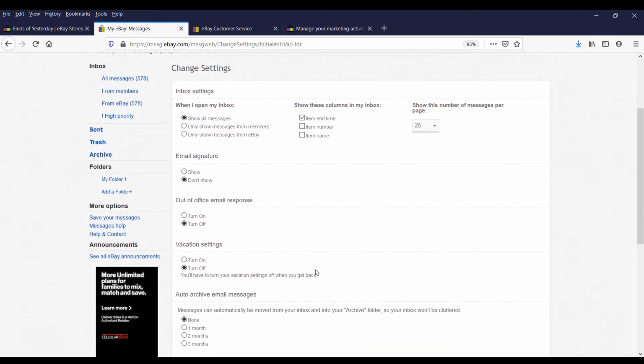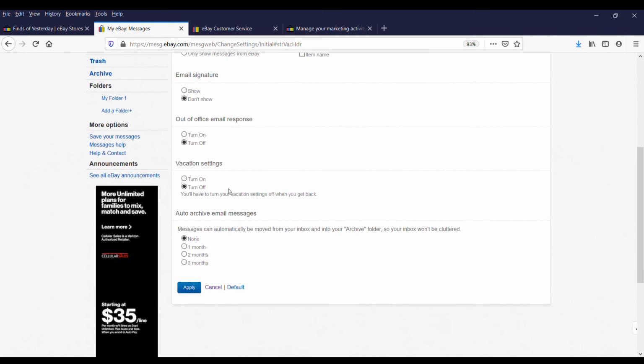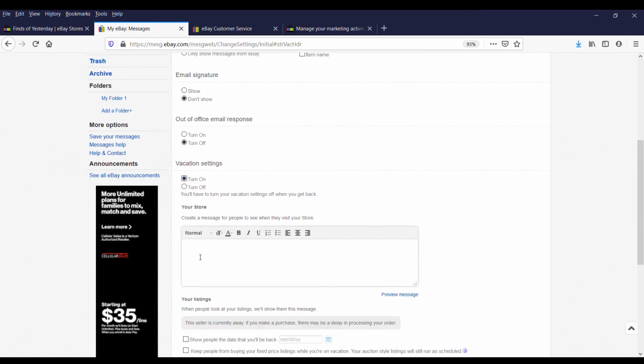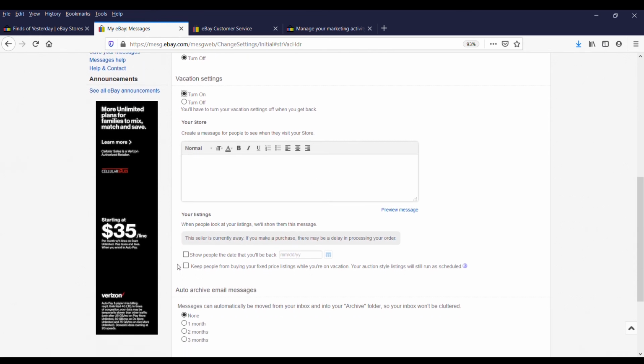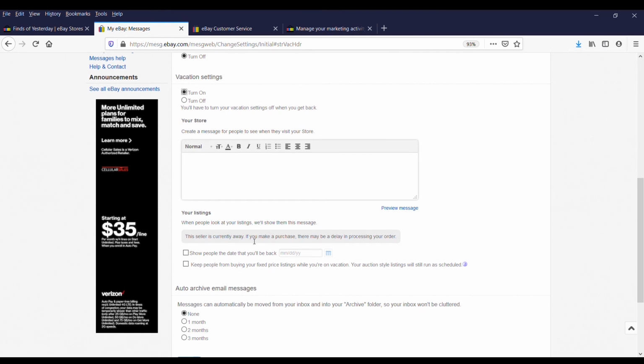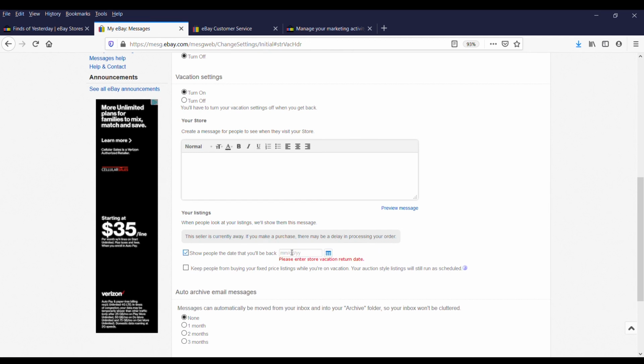And you scroll down, you can change different settings here. And one of them is vacation settings. So you turn it on. And then when you do turn it on, you have the option to put in a line of text that will show up to the buyer, and you can put whatever you want. And if you don't, I think this is the statement that'll show up. It says this seller is currently away. If you make a purchase, there may be a delay in processing your order. And you can also put the date that you're going to return so that they do know that.